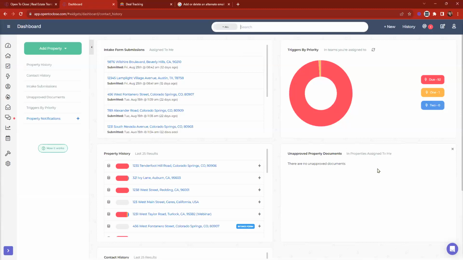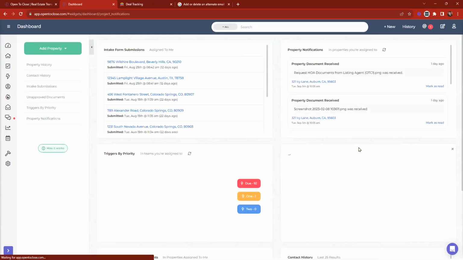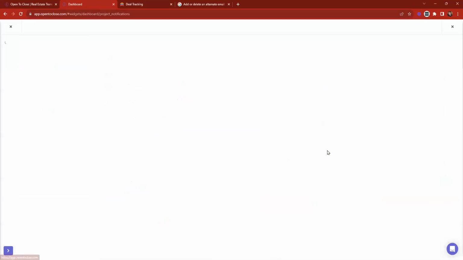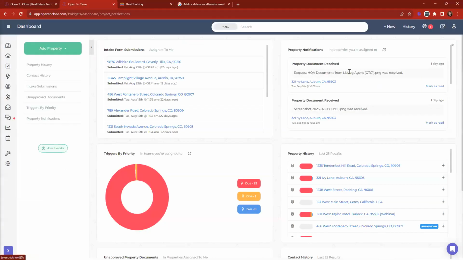Unapproved documents, pretty straightforward. It's where the unapproved documents come in. If there were any, we'd be able to select them and go to them. Property notifications is also going to be what has been updated on this property. Documents that have been received, we can click on the property. It'll take us to it. If we exit out of it, it'll go back to our dashboard.